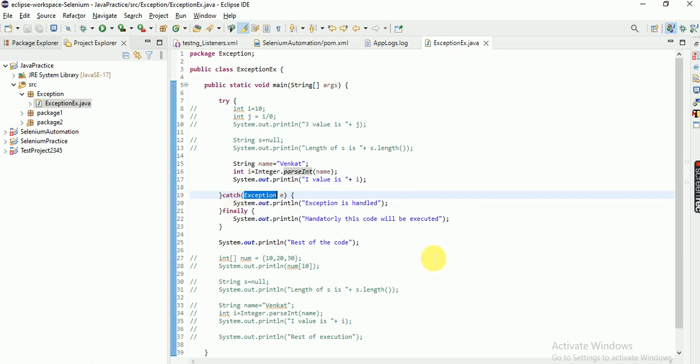This is how you can work with exception handling in Java. I hope everybody understood. That's all for this session.